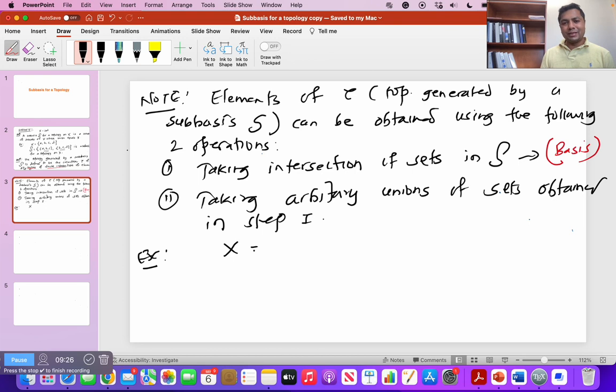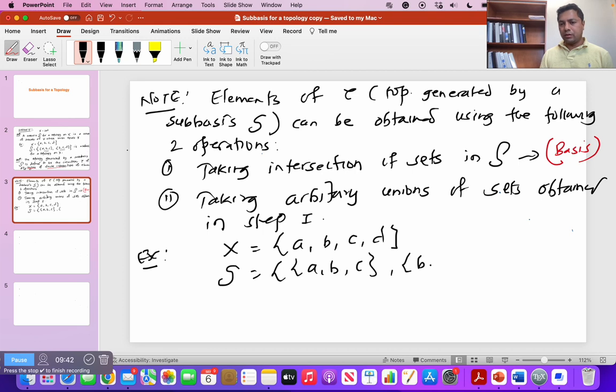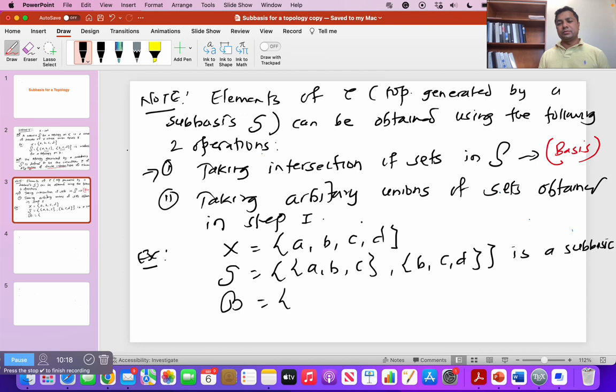Let's say my set is X = {A, B, C, D}, and this is a subbasis for our topology on this set X. We have already checked that this collection forms a subbasis for our topology on X. Now, to generate the basis for a topology on X using this subbasis, what you need to do is our first operation in this list: you take the finite intersections of the elements in this subbasis.